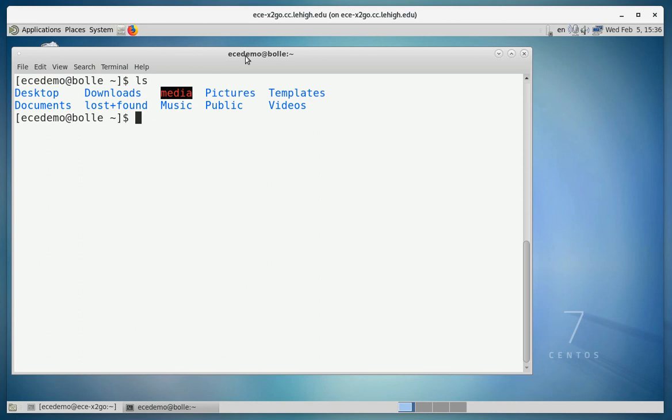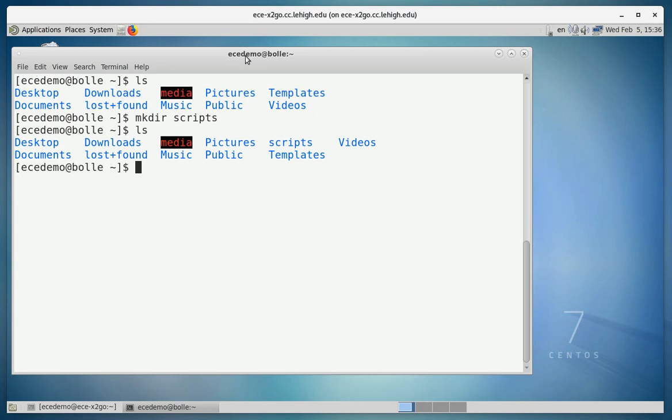So to make a directory, I'll type mkdir space scripts and enter. And now if I type ls, I'll see that there's a scripts directory there. Also, for informational purposes, I'm going to type pwd, and you can see that I'm in my home directory, and that's where you'll be when you initially log in. So /home/ECE demo is my home directory. Okay, now that we've made a directory to hold our environmental script, we need to go get it.